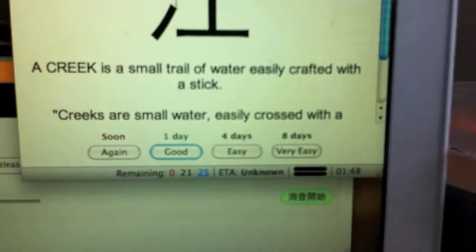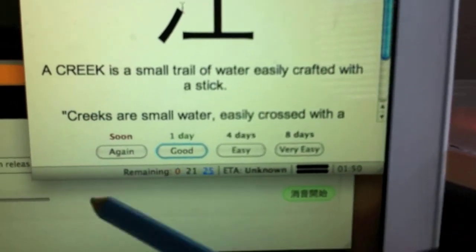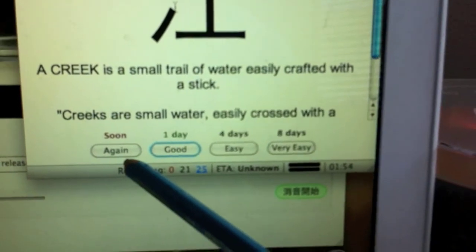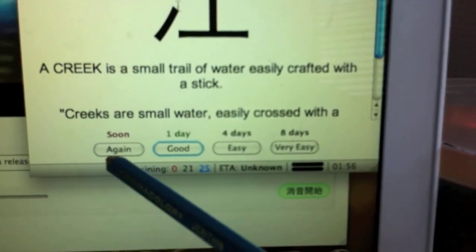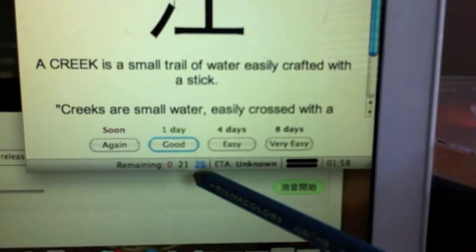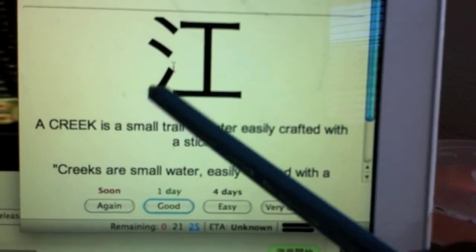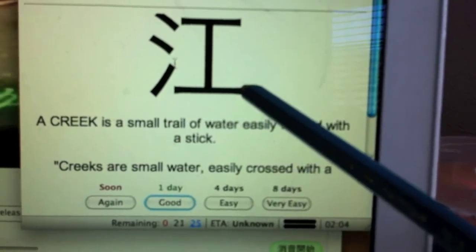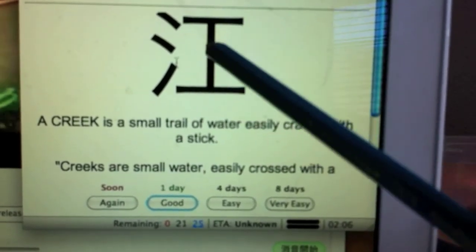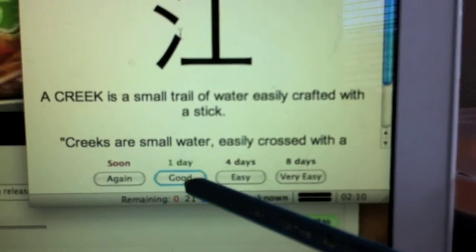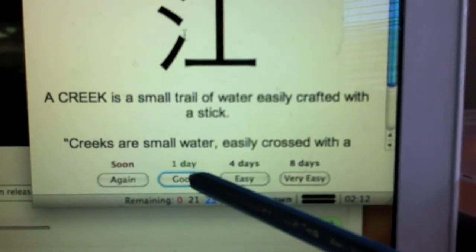And then at the bottom right here is where you score yourself. Every time I come across a new kanji, I always put again, because I want to review it one more time before it puts it away for the day. If you know it pretty good, say you knew water and you had creek written, you had the craft written out too, but you added an extra line or something, then I'd say you know it pretty good, and maybe you take a day to review it.